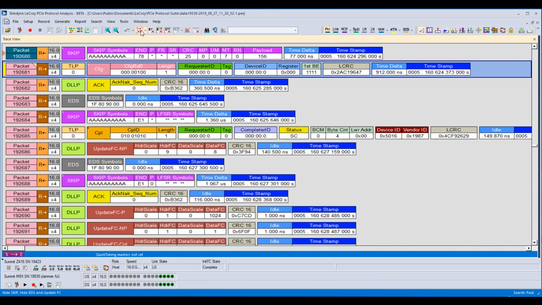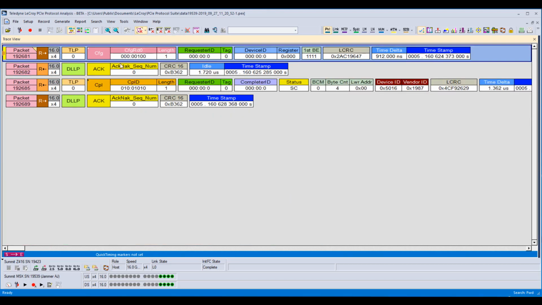Now, just to make it easier to look, I'm going to hide all flow control updates and skip ordered sets and EDS frames. So we can see that we have a configuration read, an acknowledge, completion, and an acknowledge. So this is a simple case. This is the traffic that we created from the exerciser through the jammer to the endpoint device.